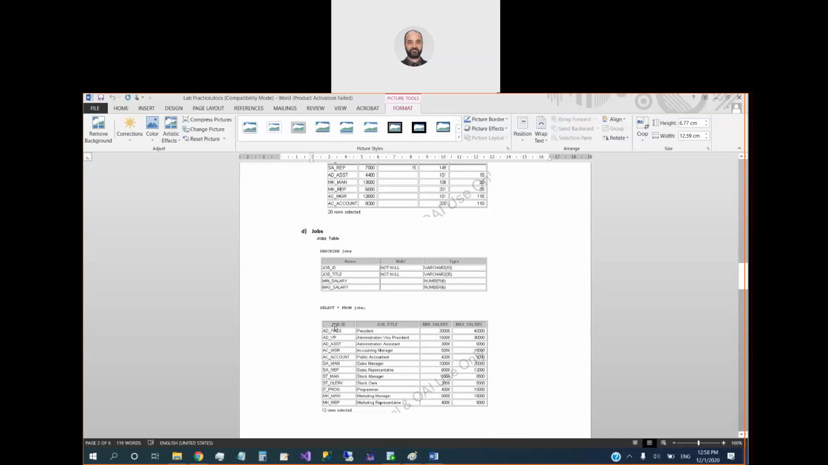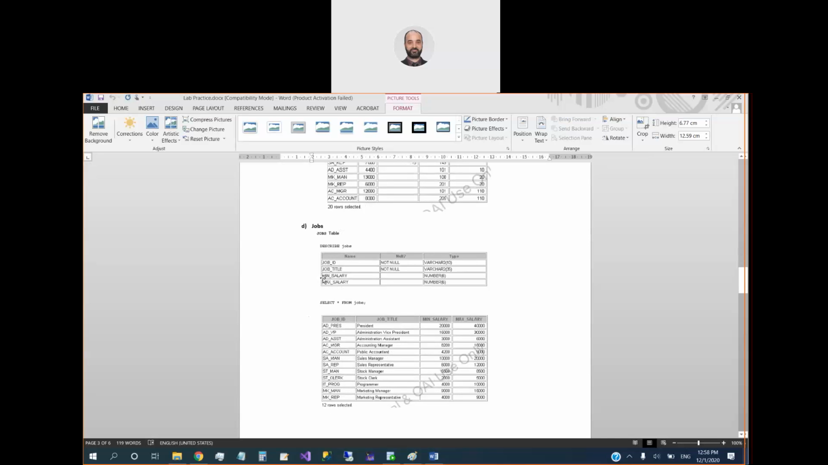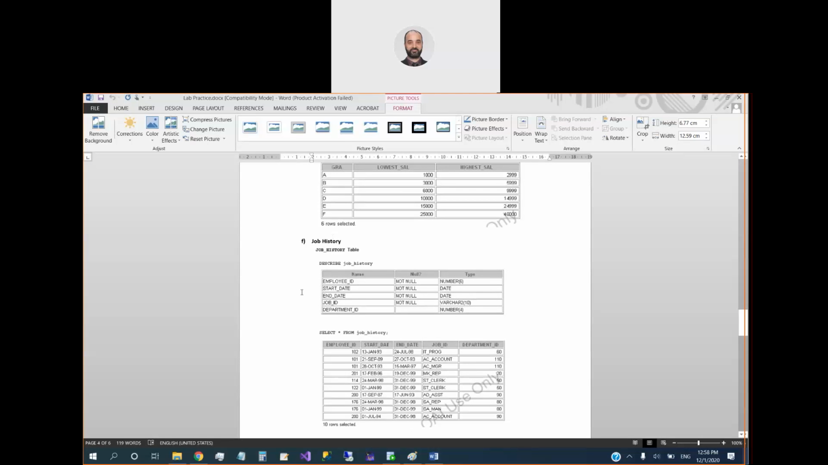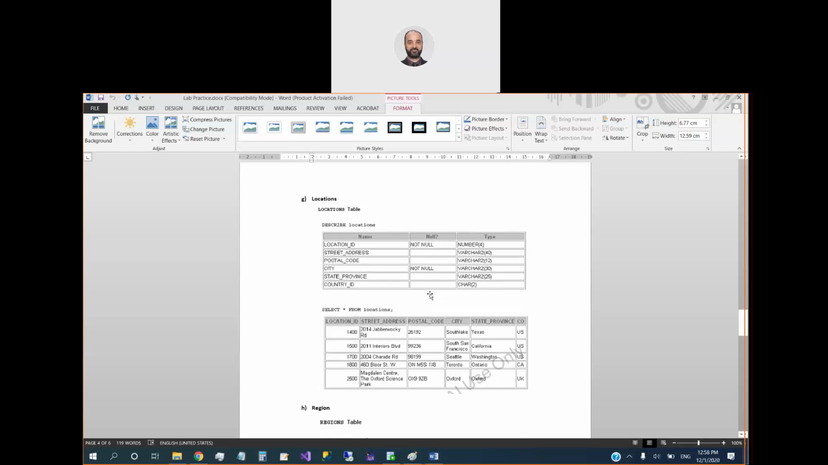Also, we have the jobs table that has job title and ID, also minimum salary and maximum salary. Then we have job grades. Here we have grade level, lowest salary, highest salary, and also we have job history, which includes the employee ID, start date, end date, job ID, department ID. This will include the history of every employee. So maybe the same person works in many places in different departments. Maybe one year in department A and 2 years in department B. Everything here is going to be saved in the job history.